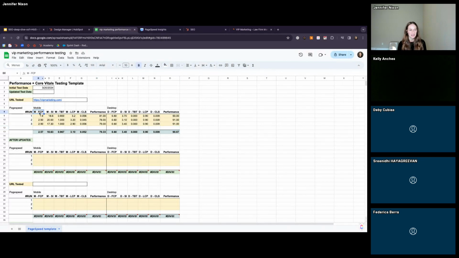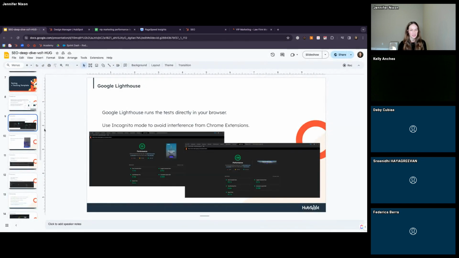So FCP, that's first contentful paint, and all of these columns here align. This is speed index, total blocking time, largest contentful paint, and cumulative layout shift. Then we've got performance, and the M is for mobile and the D is for desktop. And all of that aligns, if we take a look, with the numbers that you see here.